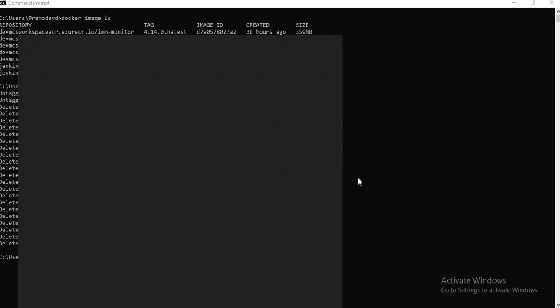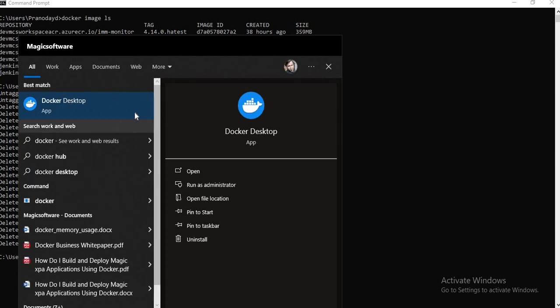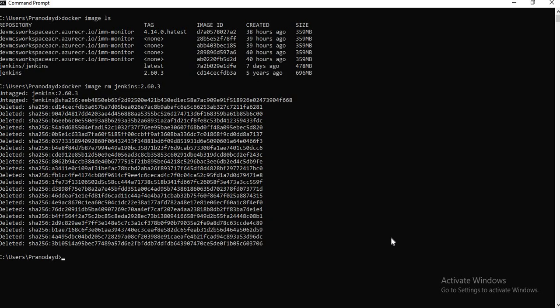Okay, so please start the Docker desktop first. Oh, okay. Sorry, I think I mentioned docker images ls. Instead, it's docker image ls. So I'm getting two versions. One version is latest and the other is 2.60.3.